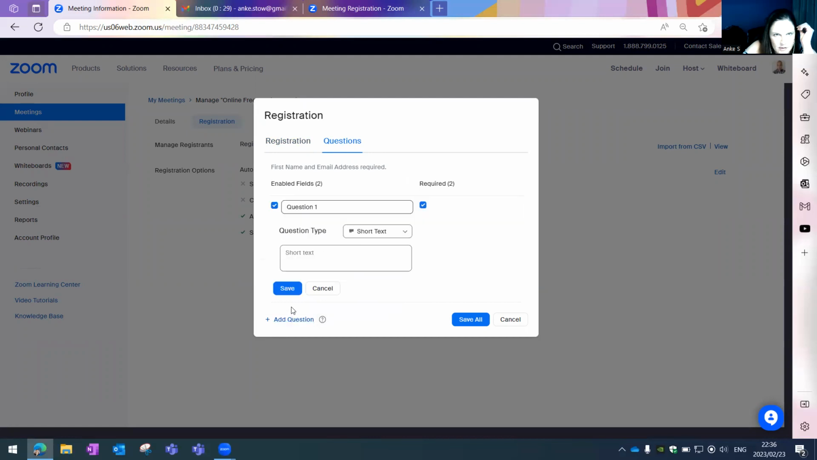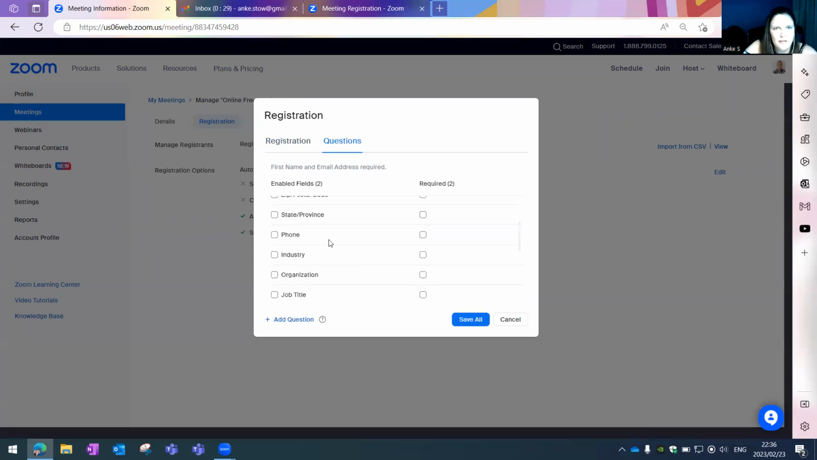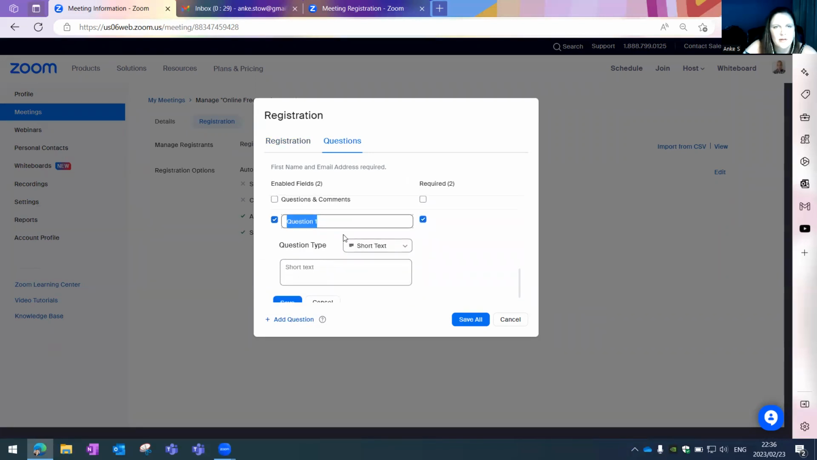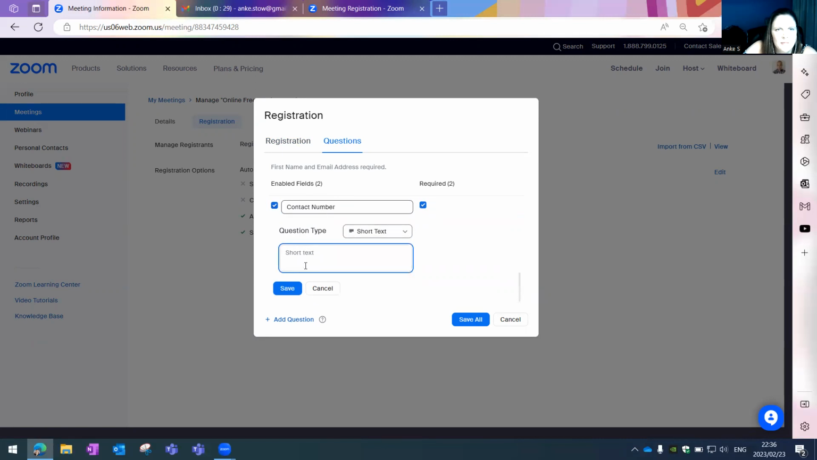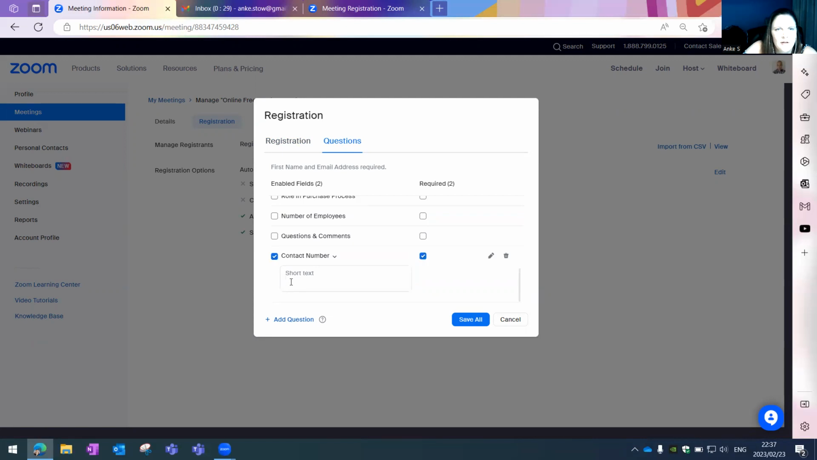And here we want to get contact number. Oops, let's just scroll up. Contact number. And we want to make that required. So keep that ticked, and it's short text. The two options are multiple choice or short text. So we'll leave it short text for the contact number. Then you click on save.